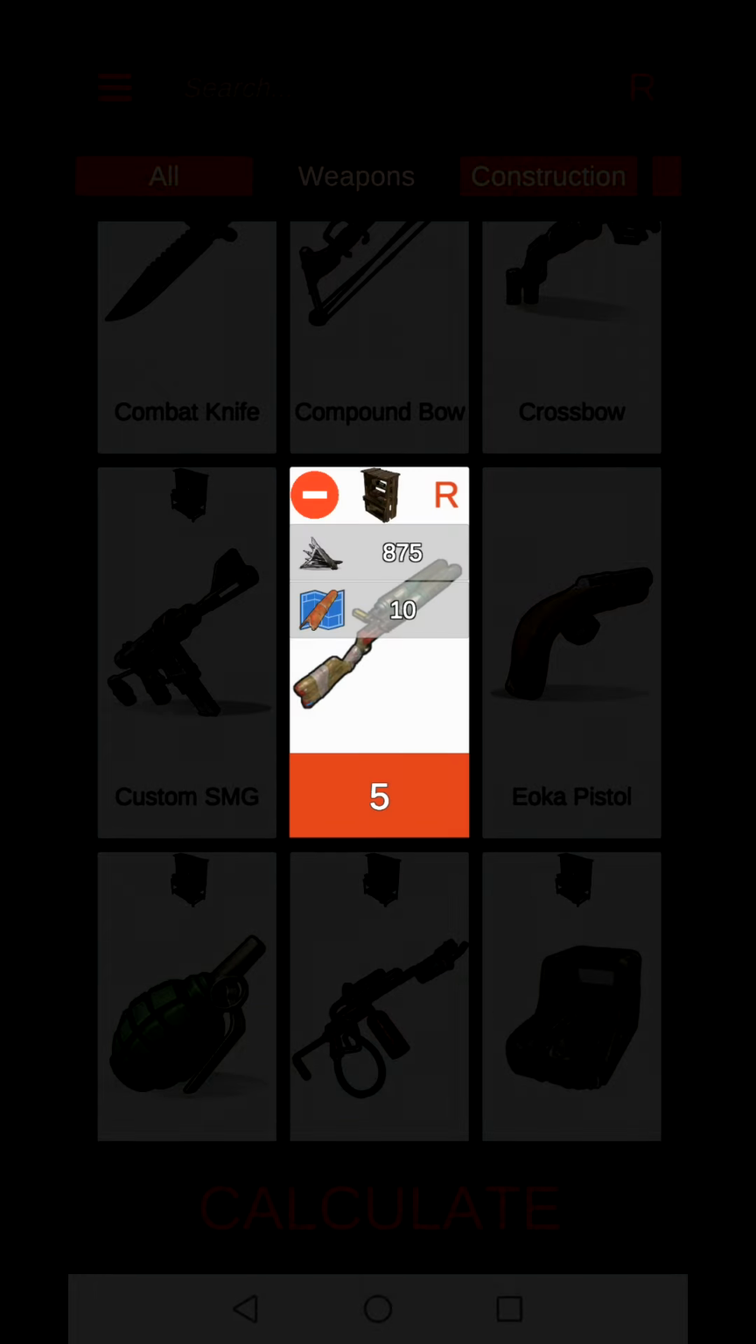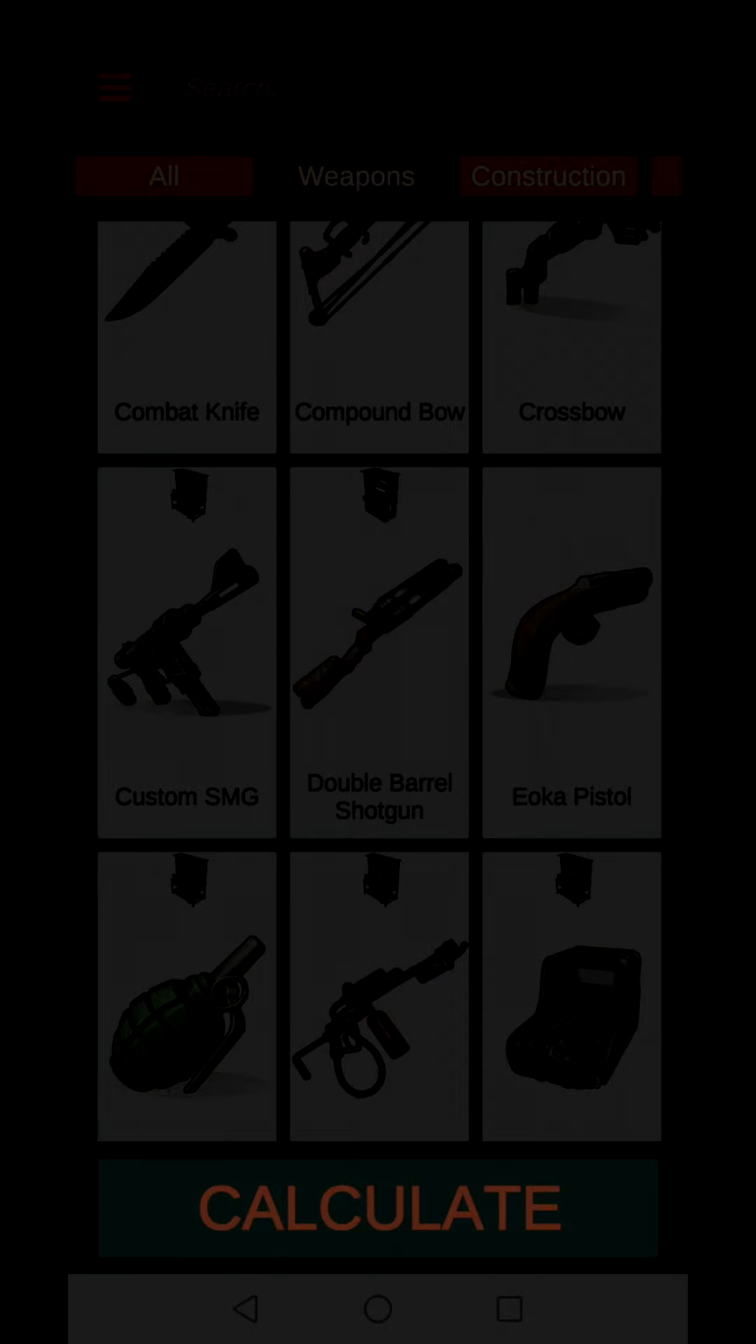To reduce the amount one by one, you can click the minus button on top left, and to reset the amount, you can click the R button on top right. Lastly, the calculate button is located at the bottom of the screen.